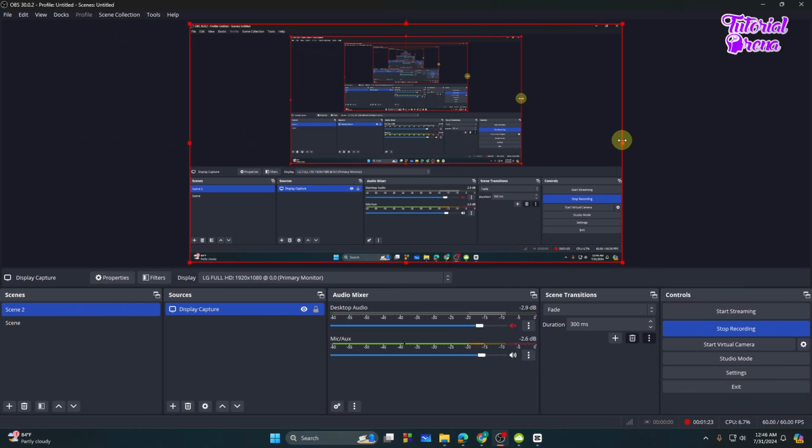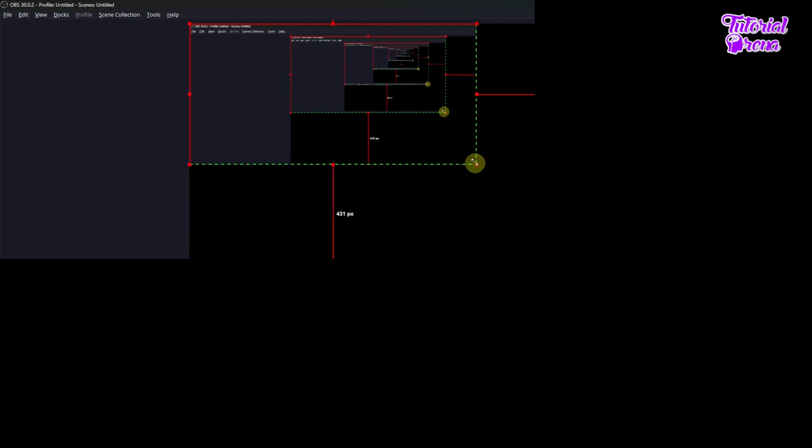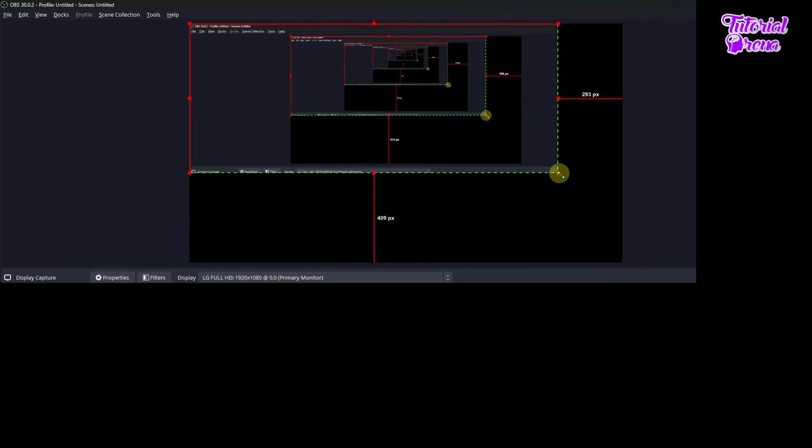Also, if you want to crop the video running on your screen, you can also do that by holding the Alt button on your keyboard. All right, just hold the Alt button, and as you can see, we can also crop the screen like this.